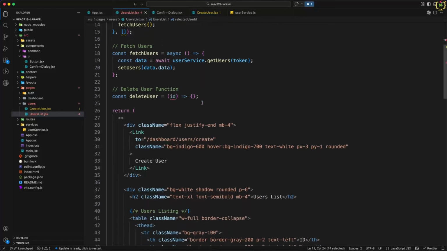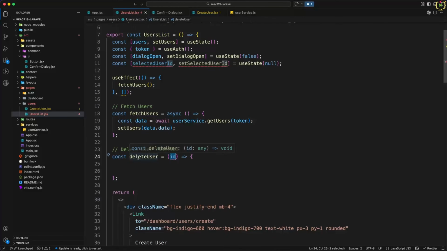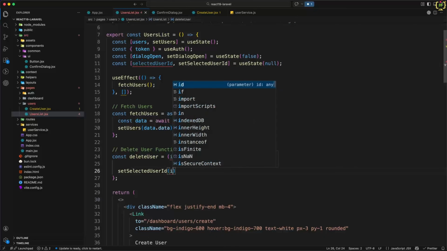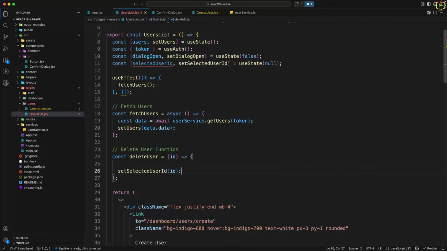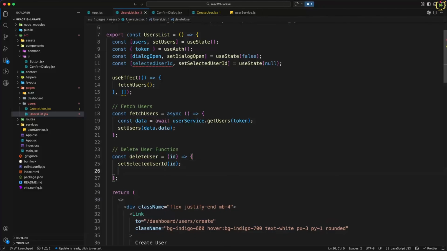Now in this delete function, I will set the ID to this selected user ID state. So I will use the function setSelectedUserId, and I will pass the current ID in this. Thereafter, we will open that dialog, so I will set dialog open to true from here.